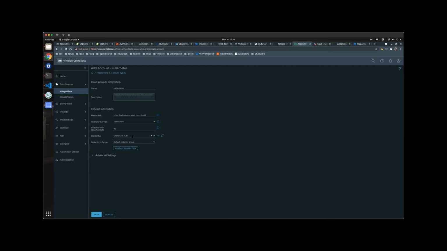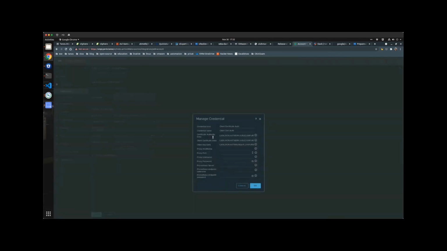And client-cert authentication, for example, is one of the methods. What you have to provide in here for the client-cert authentication is the certificate authority data, client certificate data, and the client key data. So the question now is where you can get this from.